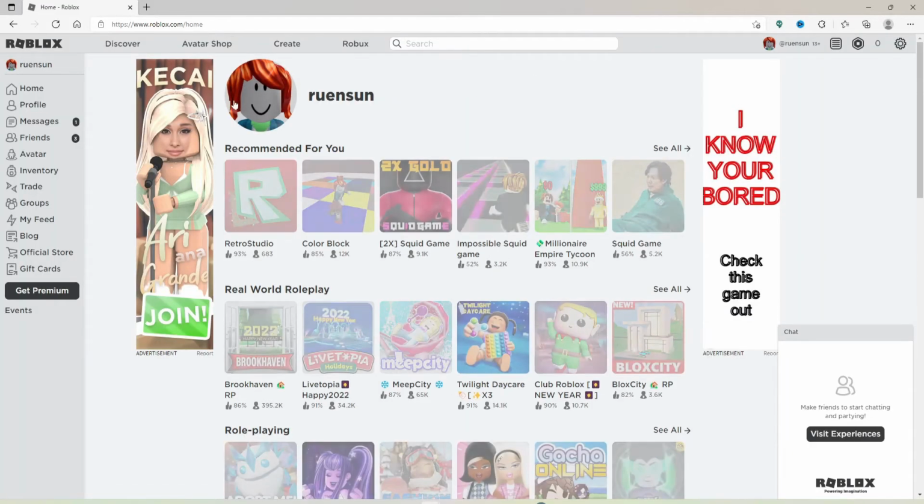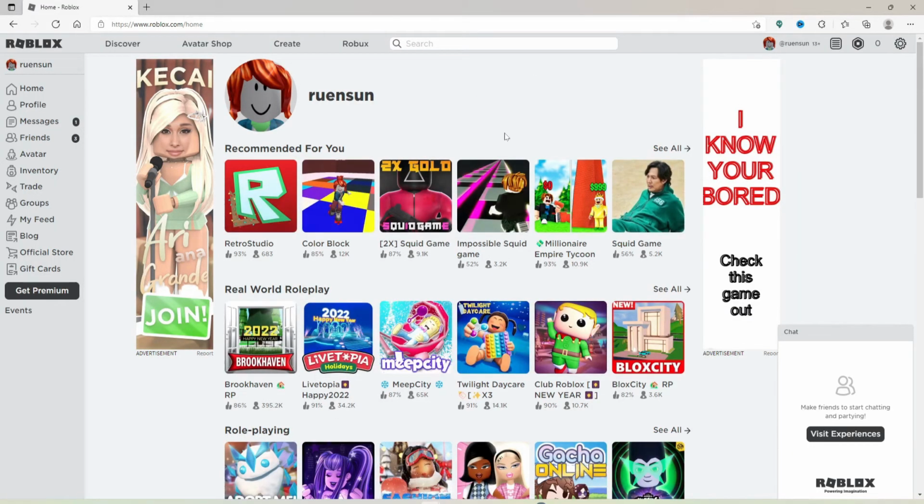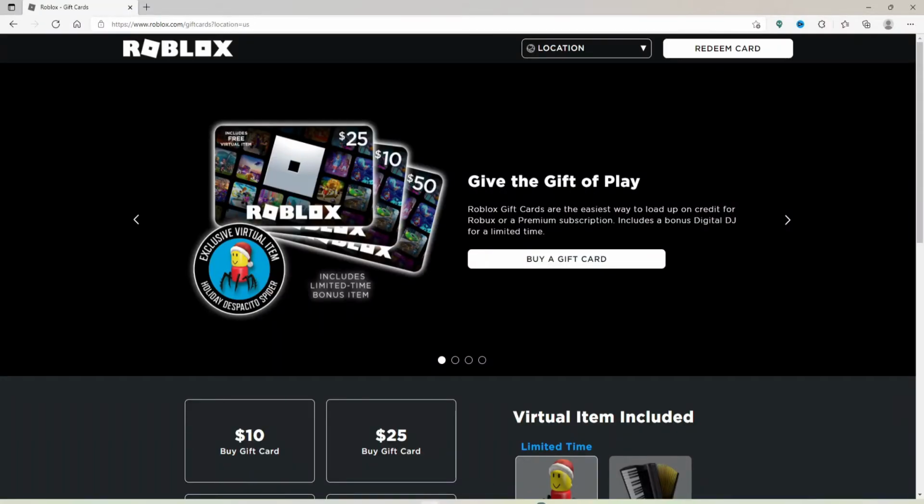Make sure that you're logged into your Roblox account. If you're not, sign into it, and the first interface or the home page of Roblox will look like this. Go to the left-hand side menu, and at the bottom, beneath official stores, you'll be able to see a gift card tab. Give it a click, and soon after you do that, go to the top right-hand corner on the next page, click on the Redeem Card button.